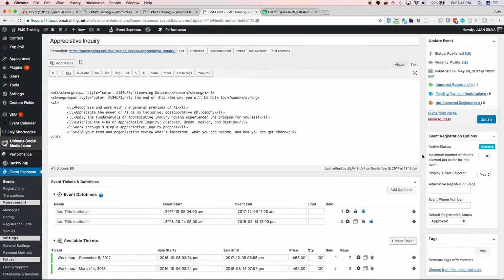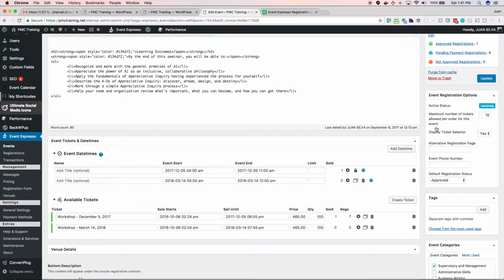Here on the right side, there is something on the event registration options. There is something called default registration status. Before, it used to be like this, pending payment. I changed it to be approved.